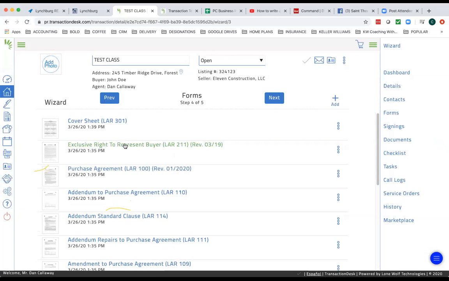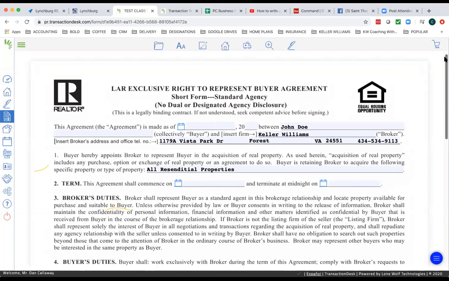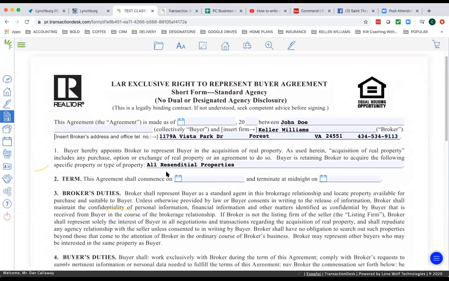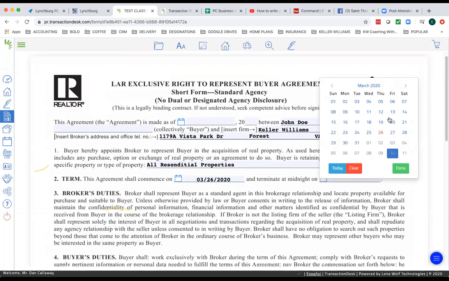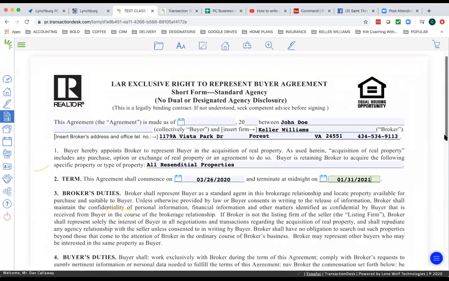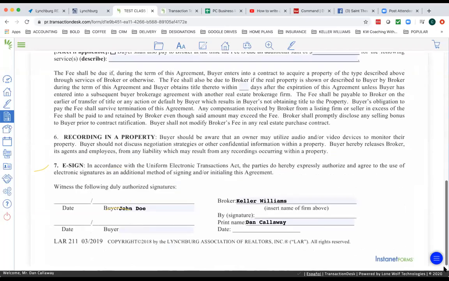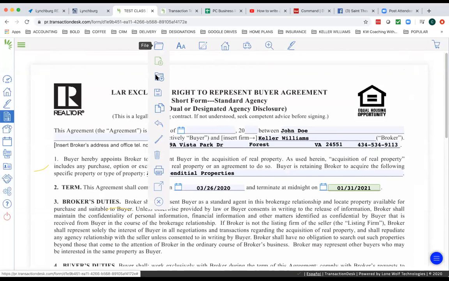And the exclusive right to represent, hopefully you did this early, but it fills out John Doe. All you do is put in the dates, from today. I always make mine to the end of the year. That's just me. You can make it for whatever you want. Everything else stays the same. And see, it put John Doe in here. So file, again, save it just like before, and exit.